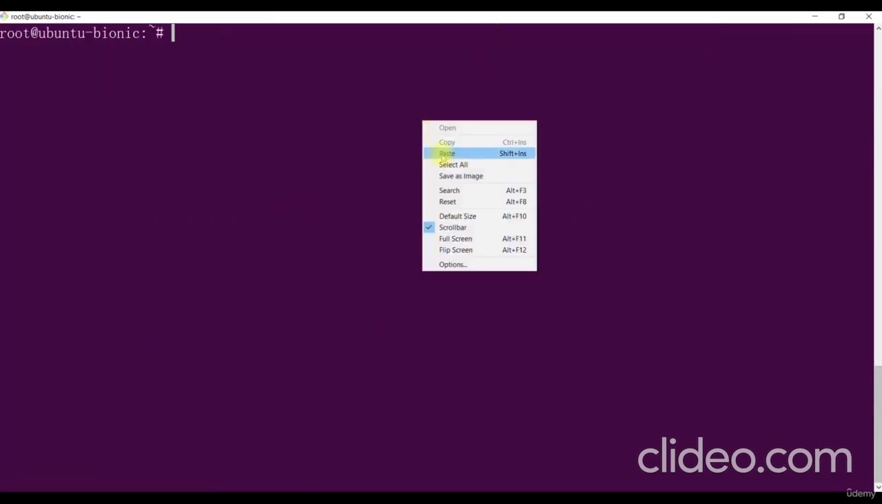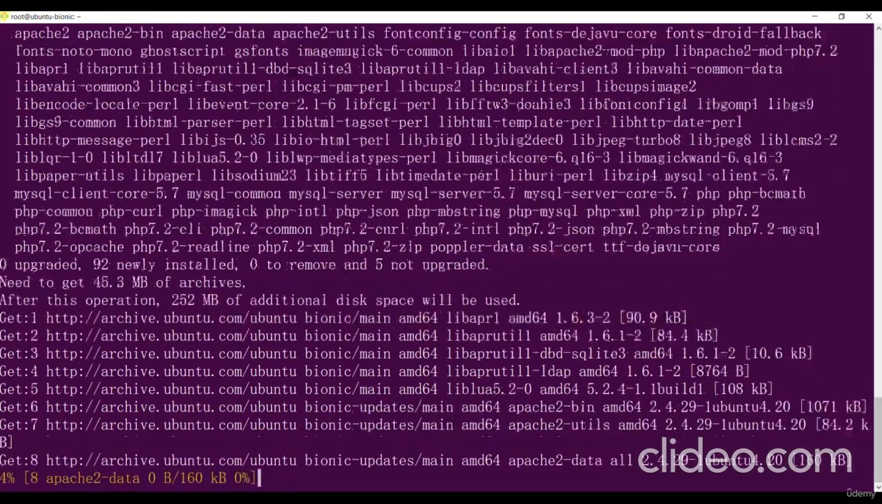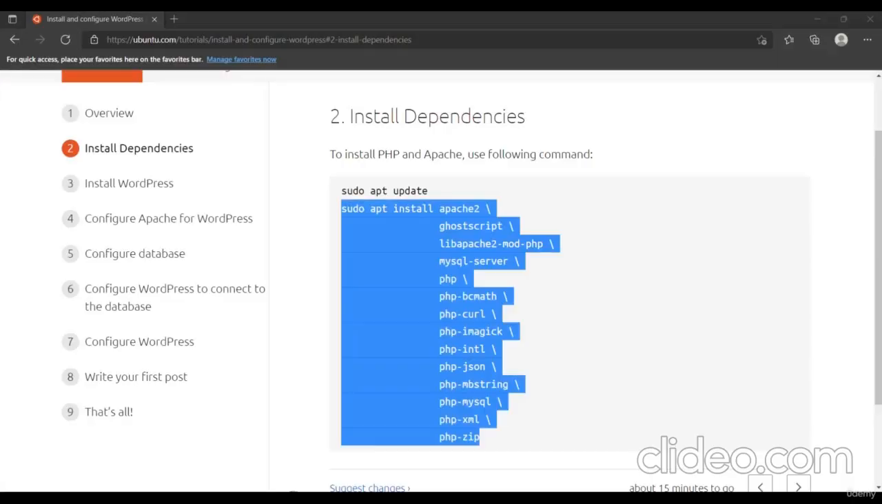And let's paste it. So I'm going to use just -y here, so it will install everything without asking any question. And let's see the next step.